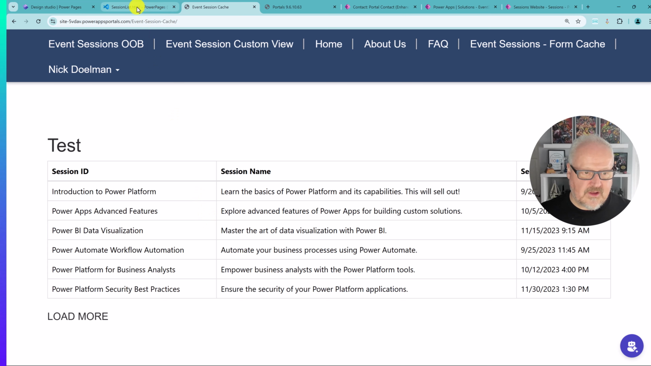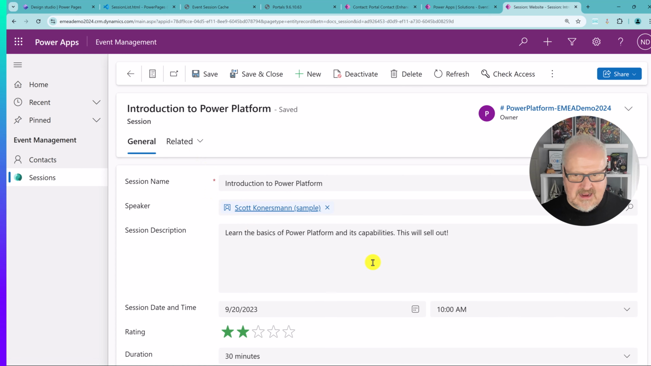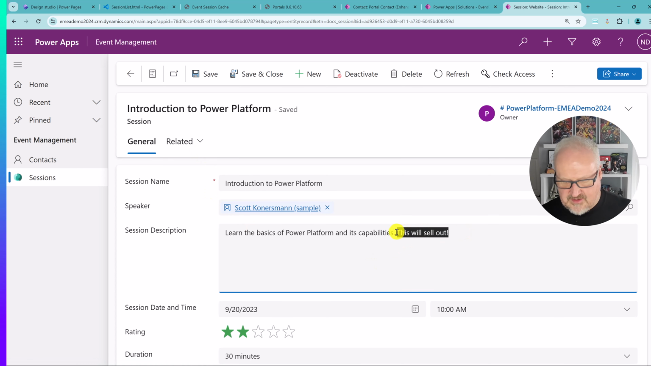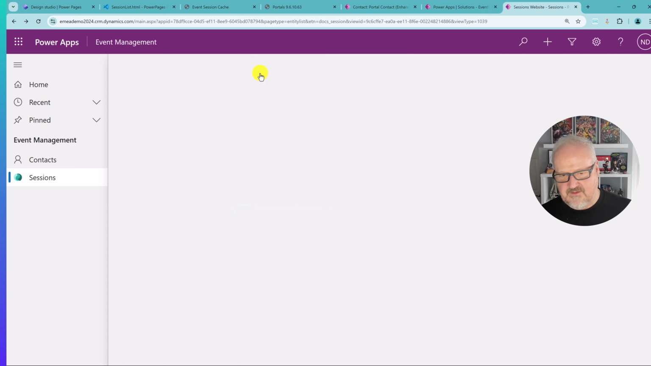Let's take a look at the code first. Well, first off, let's just see here. So learn the basics of Power Platform capabilities. This will sell out. Just to prove to you that this works, I'm going to go into my model-driven app. Let's just get rid of this. This will sell out. Let's make the rating a full 5 stars. I'm going to save and close this record.